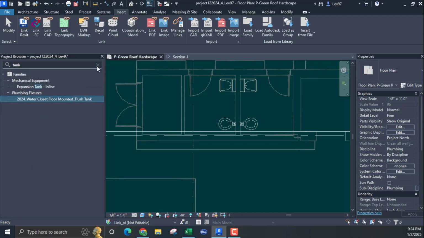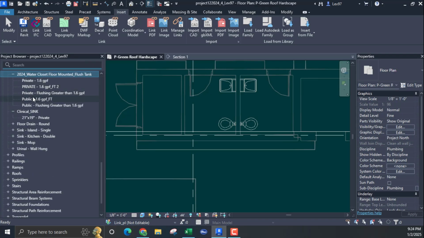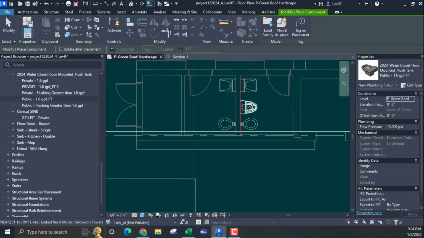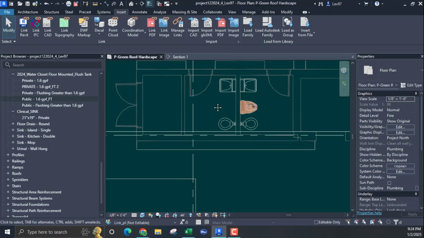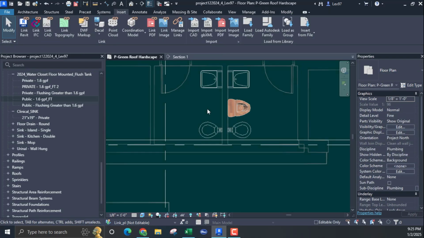Okay, so that's that. And because it's a plumbing fixture, I think that I can't bring it in. You see, or can I? Nope, nope, nope. And so I have to go back to the project browser, root project browser, and it will default back to it. Yes. So I'm bringing in this public floor-mounted flush tank plumbing fixture. And just to make sure you have all your units set up.